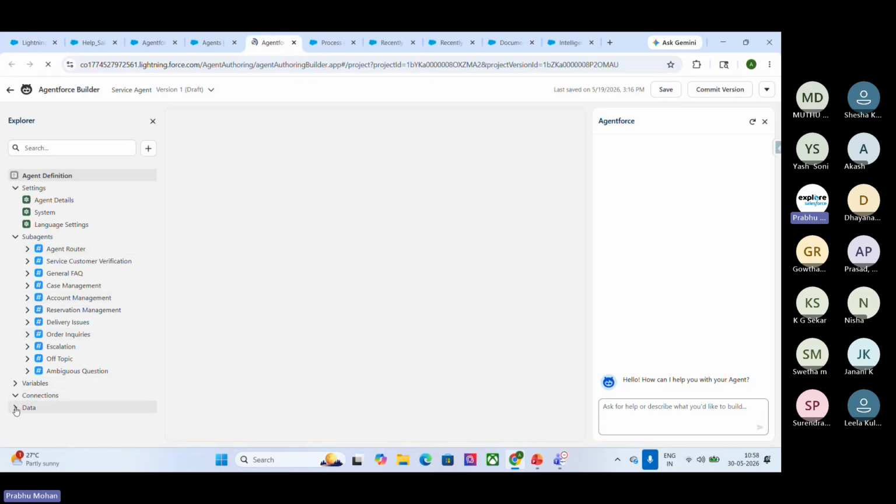And if you want to connect the data into the data library, you just need to go to the Agentforce builder, click on the data library, and connect the data.